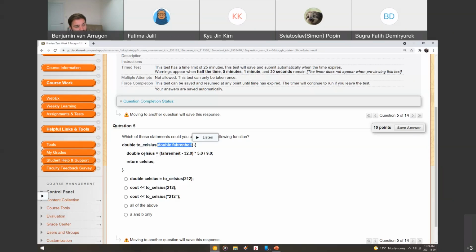And then in the function, it basically takes whatever double was passed to it, minuses 32 degrees, times it by 5/9, and converts it to Celsius, saves it in this variable, and returns it. So it's basically a very simple conversion function from Fahrenheit to Celsius. How would we call it? Which of these statements could we use to call it?